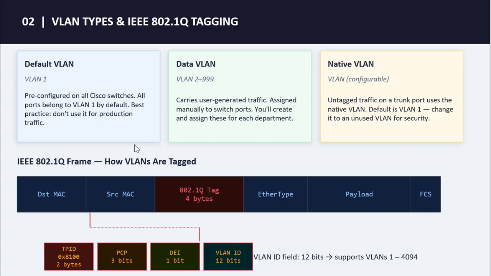Before we configure anything, let's understand the 3 main VLAN types and how the tagging protocol actually works. First, the default VLAN. That's VLAN 1. Every Cisco switch comes out of the box with all ports assigned to VLAN 1. There's a best practice: don't use VLAN 1 for production traffic. It's well known and a target for VLAN hopping attacks. Create a new VLAN for your actual users and leave VLAN 1 empty.